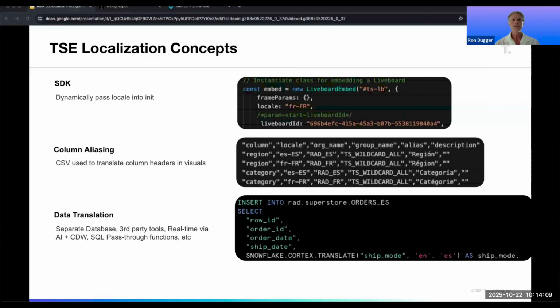All right, now there's a few concepts I want to go over with you as far as TSE, so embedding localization. Generally speaking, if you have a global web application and you want to localize the content, you're going to work with at least these three concepts. The first is the SDK. We mentioned this earlier. You're able to set that using the SDK by passing the locale parameter. You can see in that example, I'm passing fr-FR, which is French. We have a number of locales that we can use within the SDK, and I'll provide links to that.